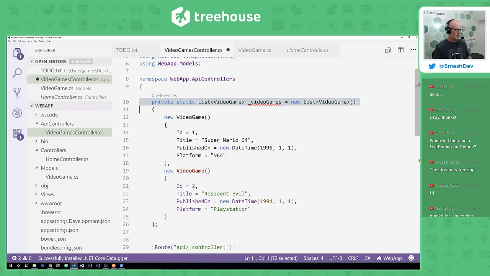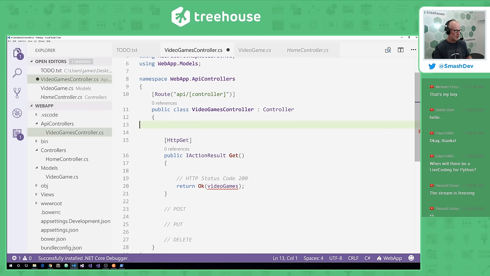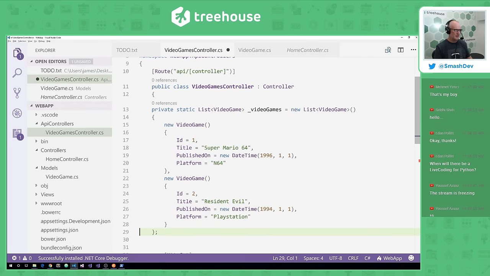Oh, and I put this in the wrong place. I was so aggressive with moving it, I moved it outside of the class, which is not what we want. So let's put it just inside of the class, because we want it to be a field in the class. And let's fix this indentation.